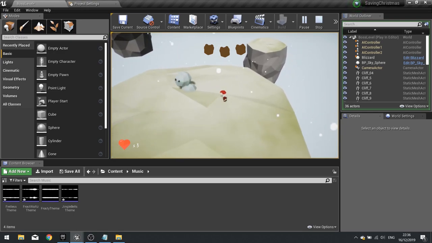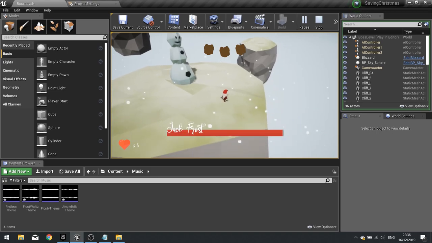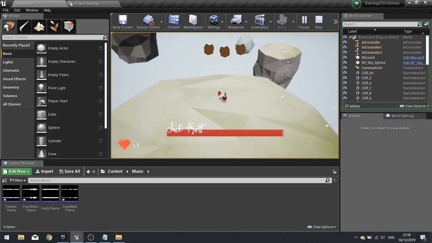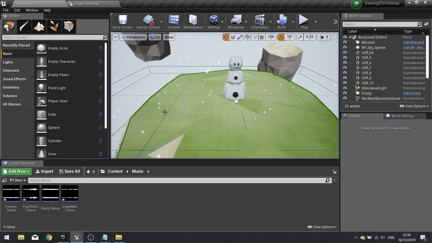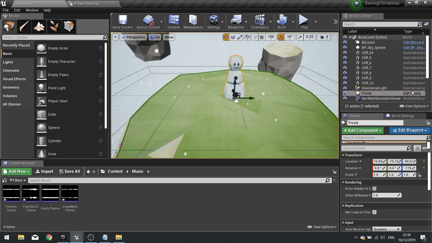Whoa. So now we've got a spawning sound effect. Next, we're going to work on his attack noise.